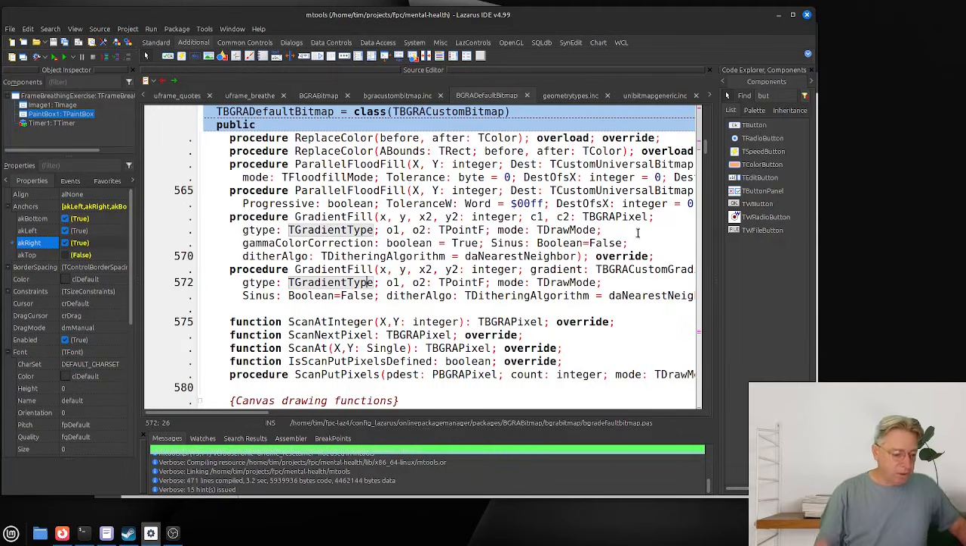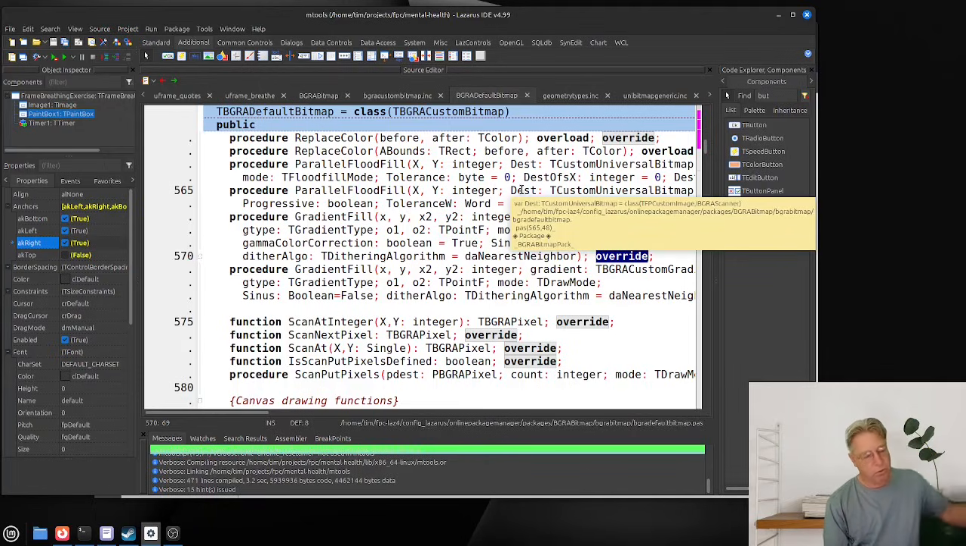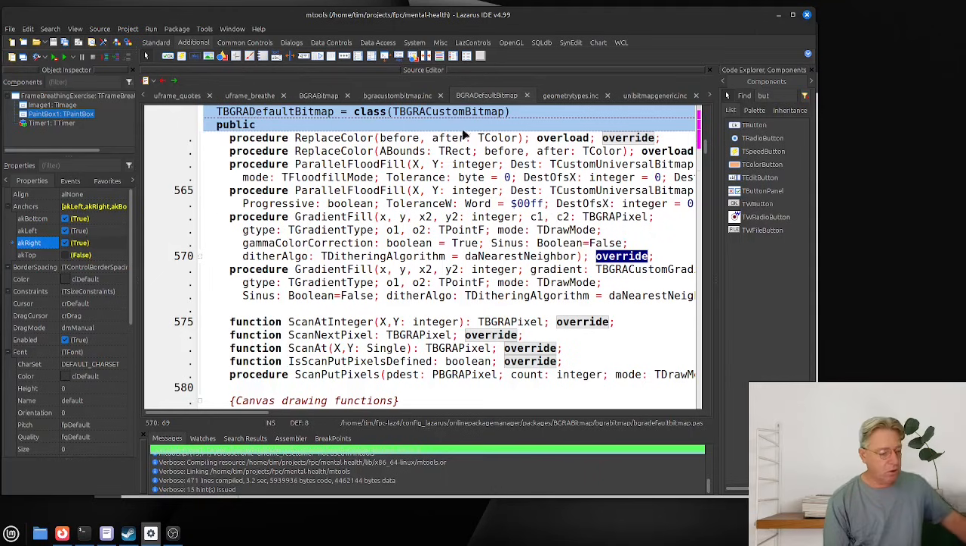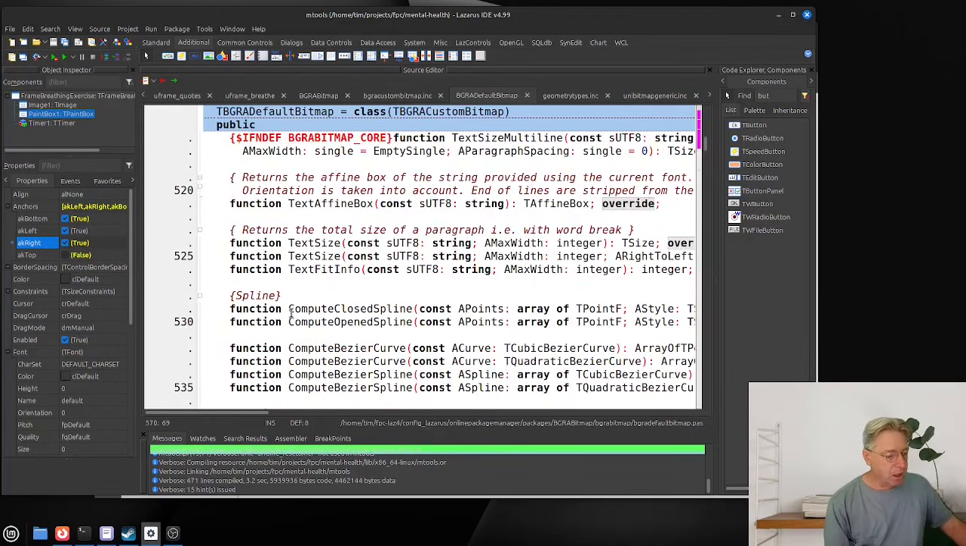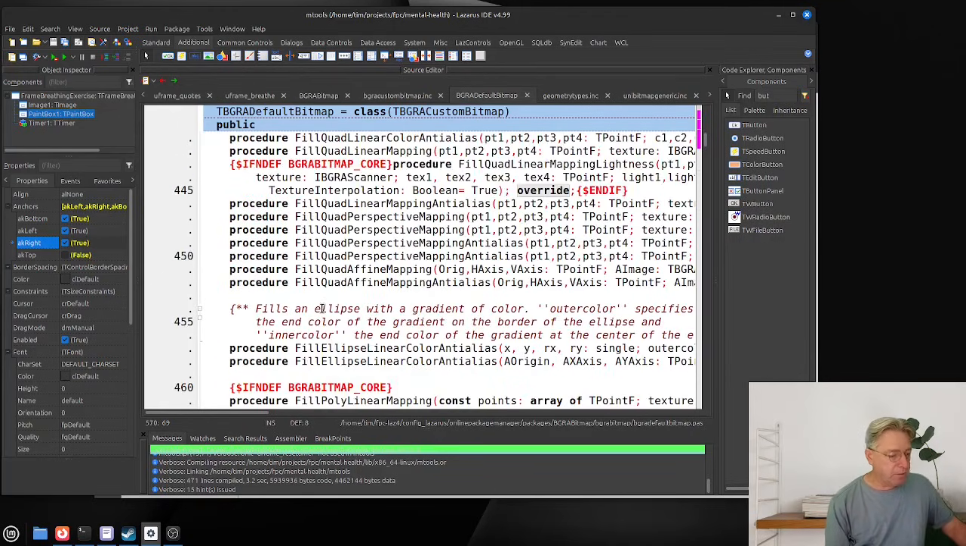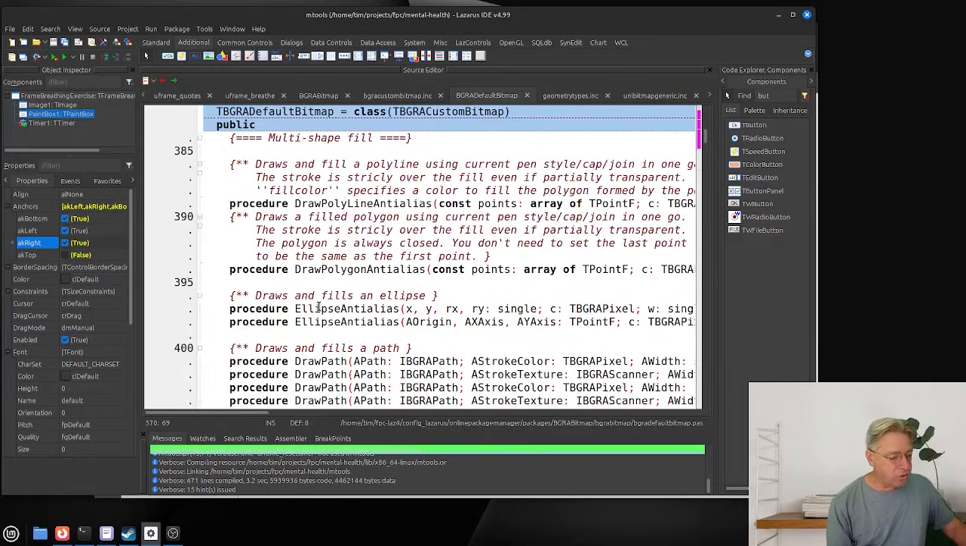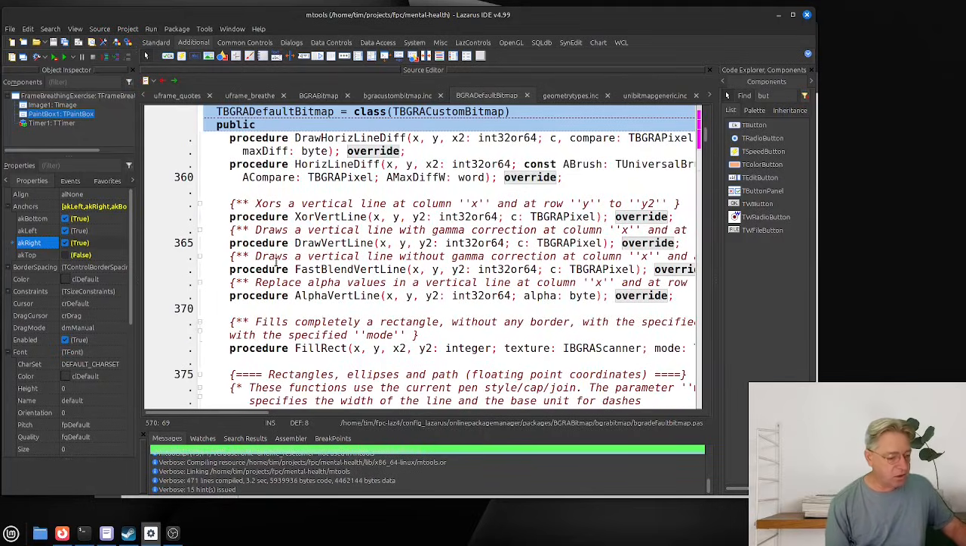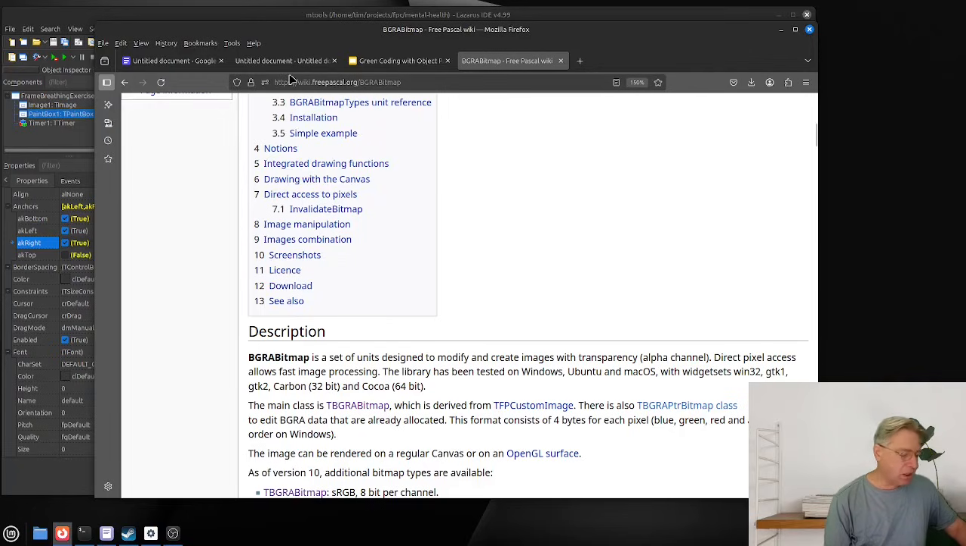If you're not familiar with it, the reason why we would have this override keyword being used is because we've got multiple functions with the same name, so you can use either of them. There are a lot of functions and procedures in this class that you might want to have a look at on the page, and I will include a link in the description below.